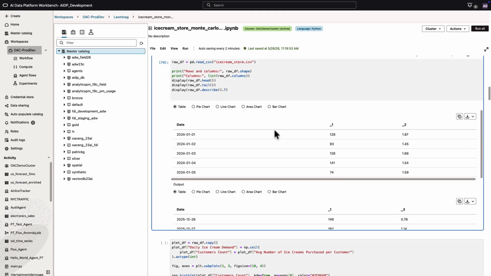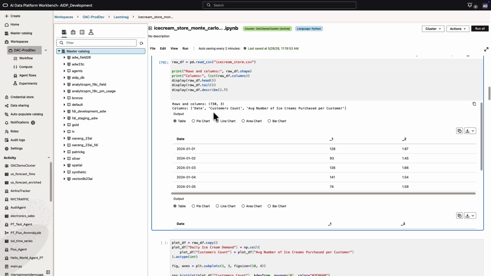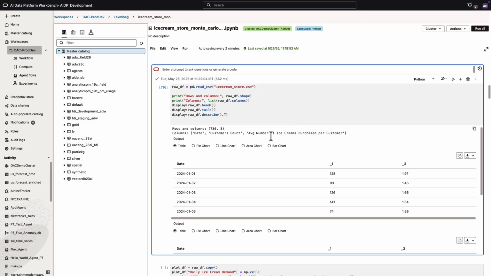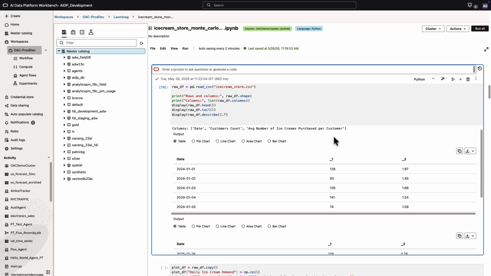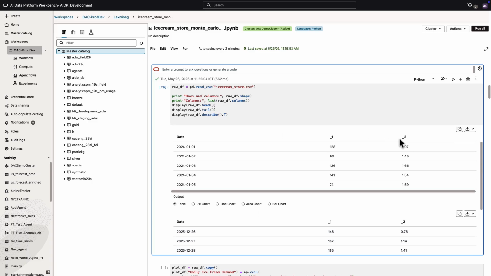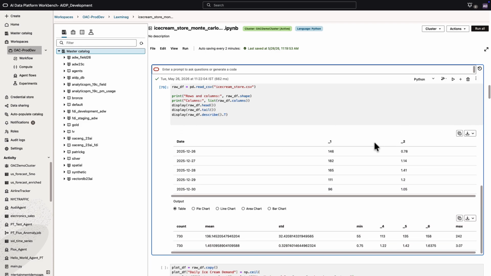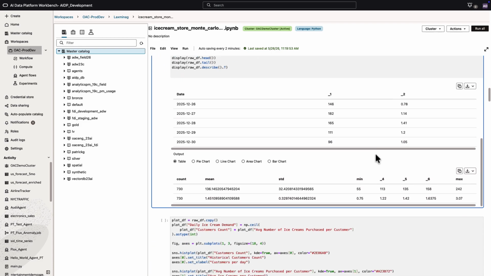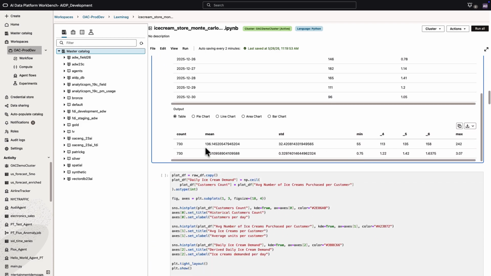Once loaded, you can see that the dataset contains 730 rows and 3 columns: date, customer count, and average number of ice creams per customer. This represents 2 years of data. You can see the top 5 and bottom 5 rows as well as the summary statistics of these columns.